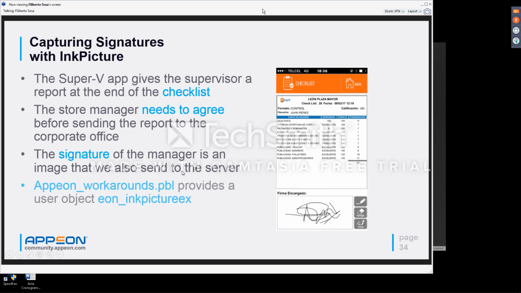Appian Workarounds provides the user object on InkPicture X for this purpose. And the only function you need to use here is, when you write something into the object, you use save, and it'll go to a blob file, and that's it. That's the only function you need to use there.